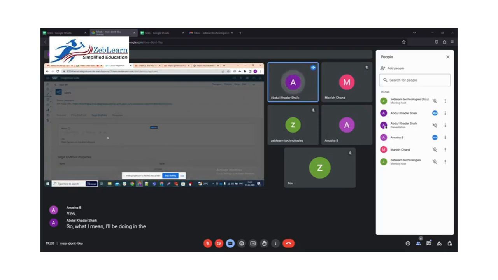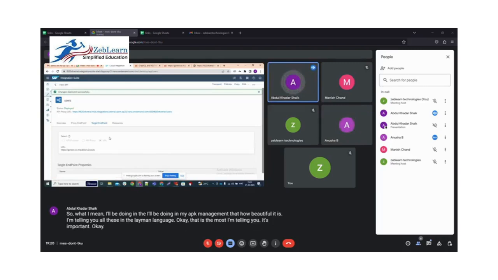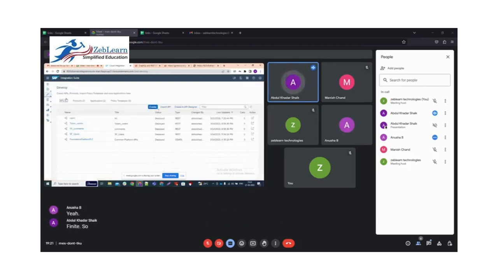I'll be doing it at my API management level. How beautiful it is. I'm telling you all this in layman's language. That is the most important thing. That is one of the use cases people expect from API management. Later on we can discuss products, applications, templates, edit, API designer, and what policies we can apply. I'm just telling you the basic and important use regarding API management. Got it?